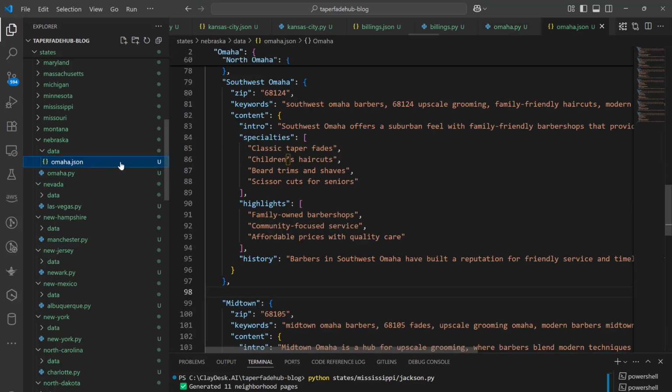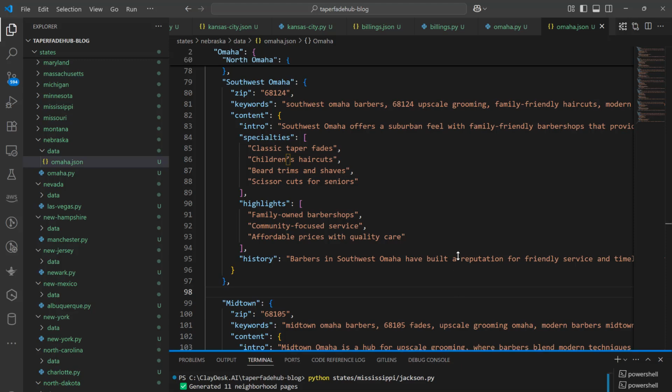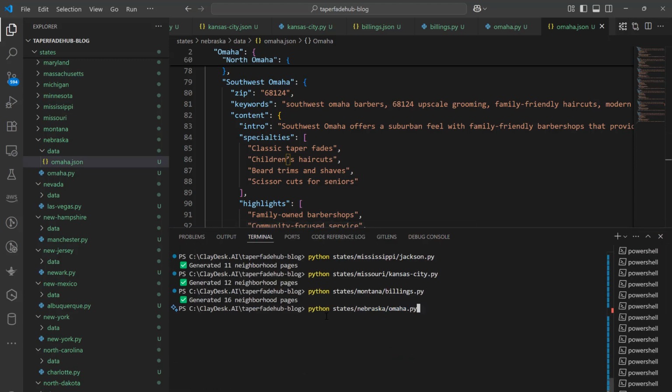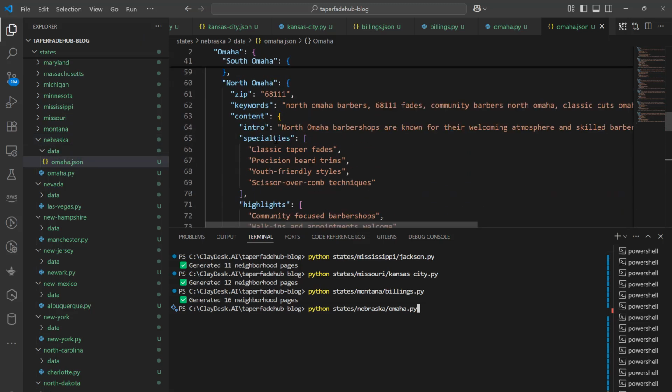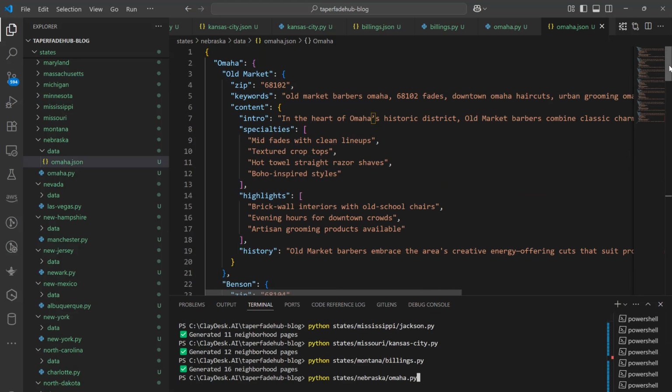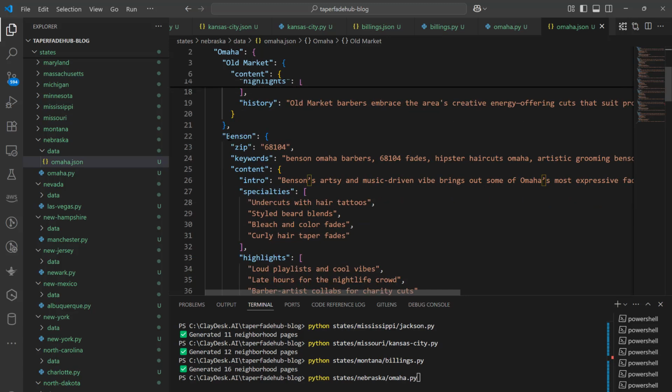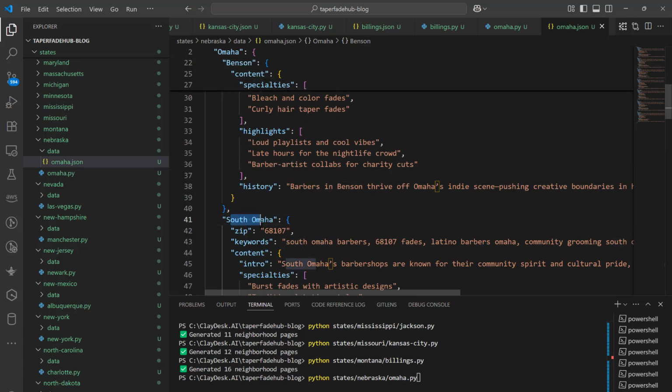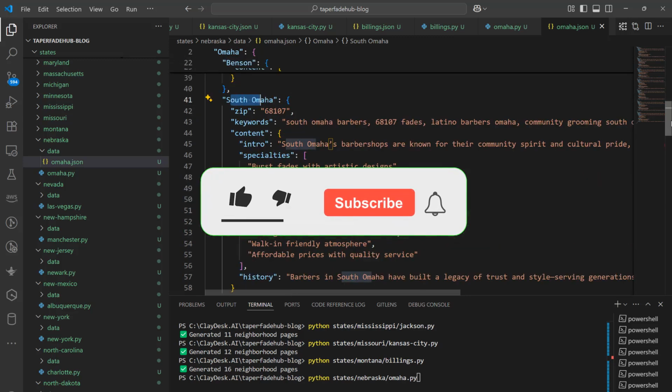Then I already have a JSON file here for Omaha, which is the city in Nebraska, right? Now I'm going to run the command that you can see in my terminal. Make it bigger. There we go. I'm going to run a Python script that's going to run this omaha.py and automatically create folders under Nebraska with all these neighborhoods that you see up on top in the JSON file. The Old Market, then we have Benson, we have South Omaha, and so on, right?